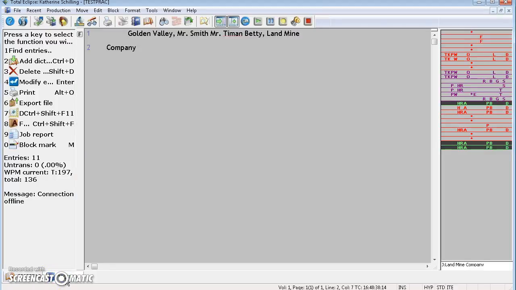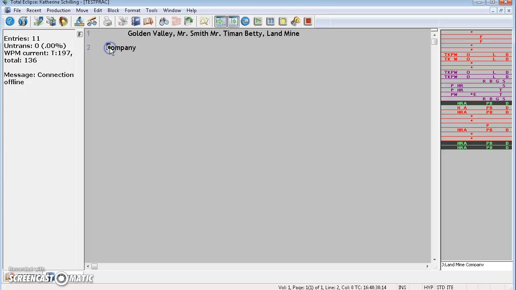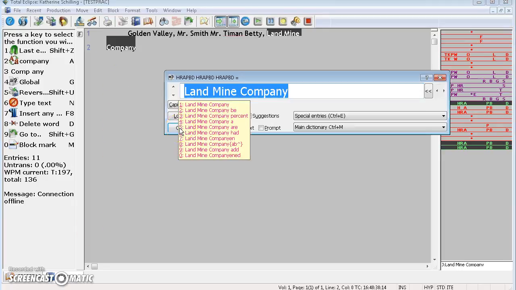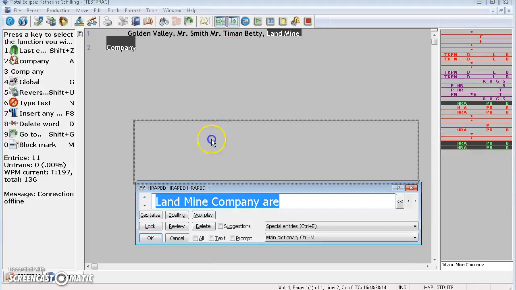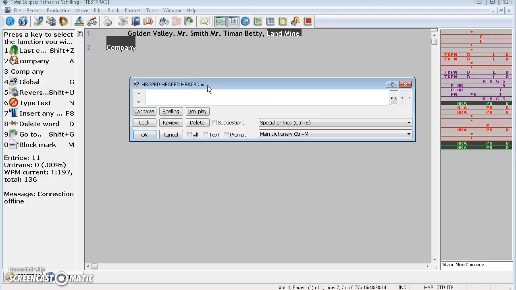So one more feature I wanted to talk about as far as the global dialog window is something I couldn't show before because I was inside of a job. Just ignore this kind of stuff. This is giving me suggestions. What didn't show up in the prior window, when I was inside of my job dictionary, is this drop-down menu. And this is very useful because this is where you are telling Eclipse where to save these dictionary entries. It's always going to default to the main dictionary.